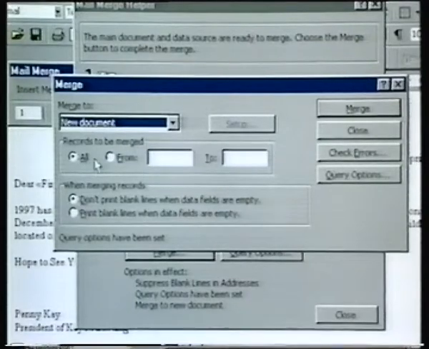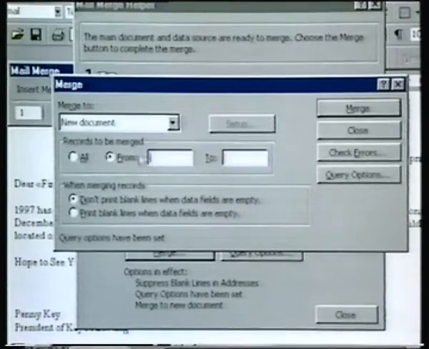The next segment of this dialog box lets us specify what section of records to merge. All is currently selected. Let's click beside From and see a cursor in the From box. This feature is great for entering record numbers we want to include. It's another method for sorting, but we want the entire data source included, so we click beside All. The last section is for when merging records, with Don't Print Blank Lines when data fields are empty selected. At the bottom, we see query options have been set.